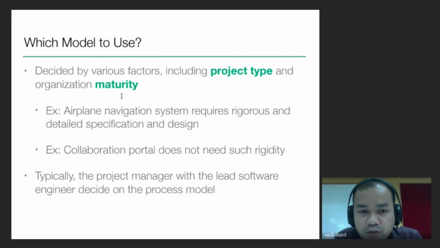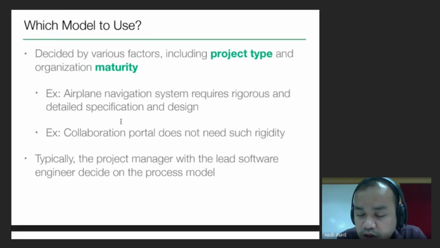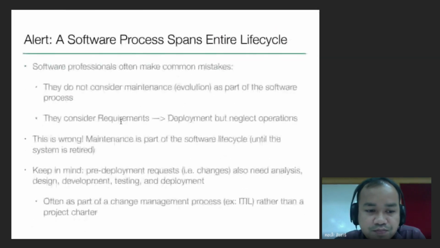That's why I say you have to design based on various factors, things that you have to consider, including project type and maturity. If you just want to build something simple, build one and done, you can use something simple. If you want that project to be a long project, you have to select the model that's suitable for that kind of project.